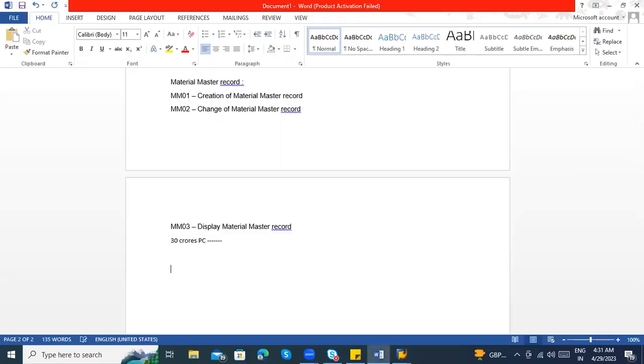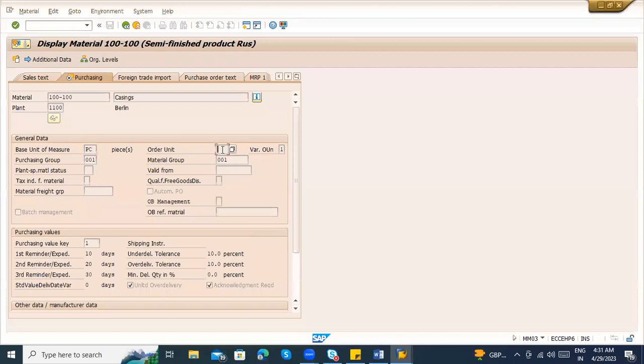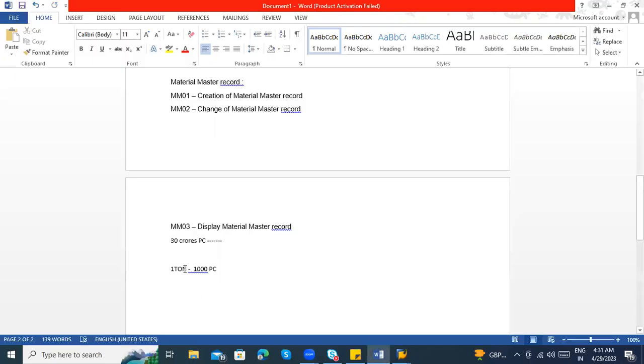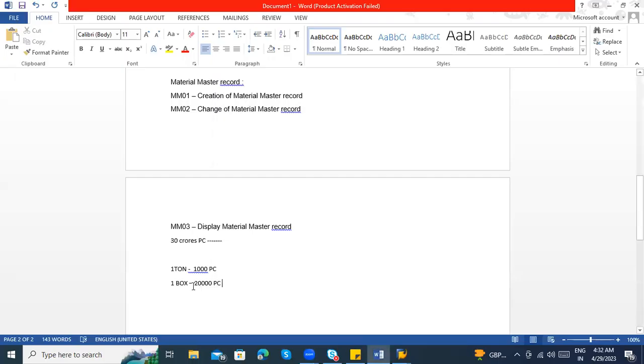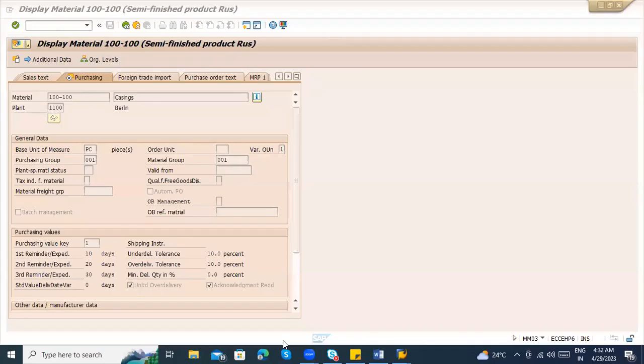So what I can do is convert it into tons. If 1 ton is equal to about 1,000 pieces, then 30 crore pieces may be about 30 lakh tons, and that conversion is easy. Then you can enter the order unit as tons, or one box equal to 2,000 pieces. If you maintain it like this, then when ordering from the vendor, instead of entering pieces, I can enter boxes or tons. Clear?